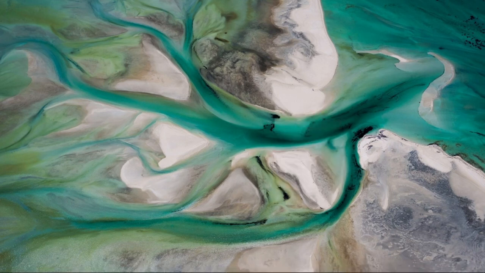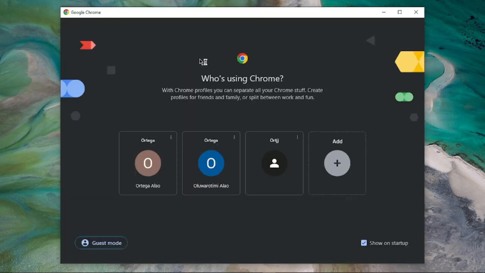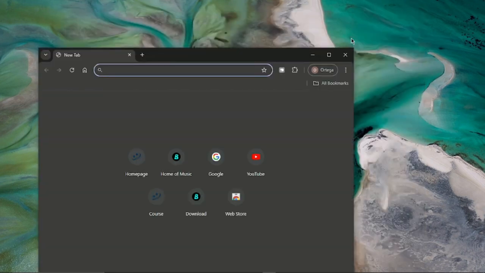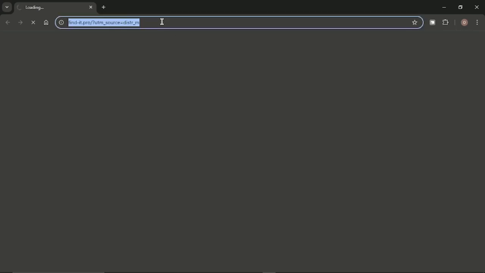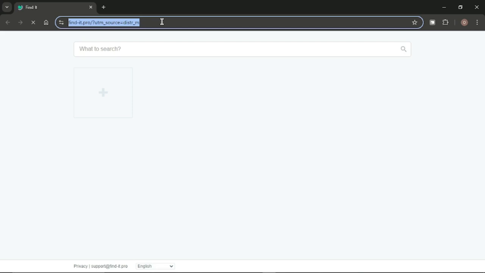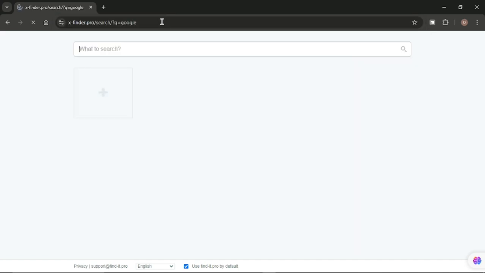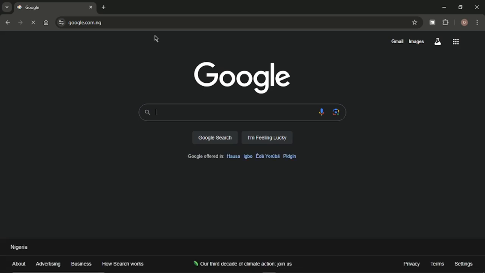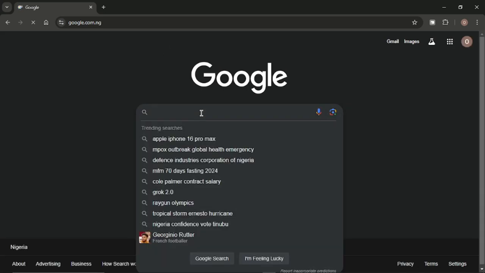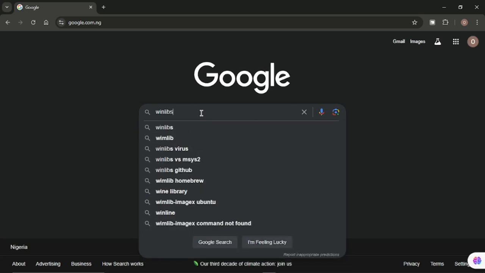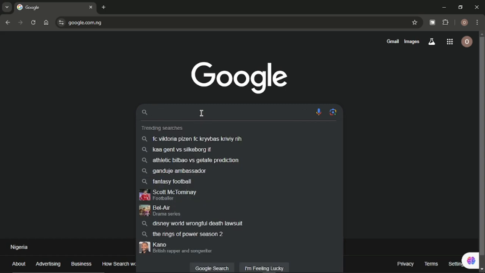Now I'll go to the internet and do some things. Fine, let's just type the direct address so it won't waste our time. Okay, on Google here, we're going to type WinLibs. But before we go to WinLibs, let's check this up.